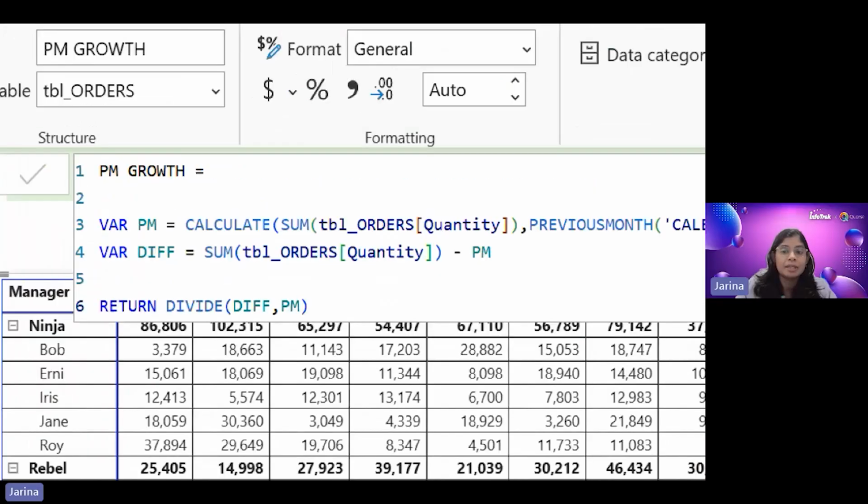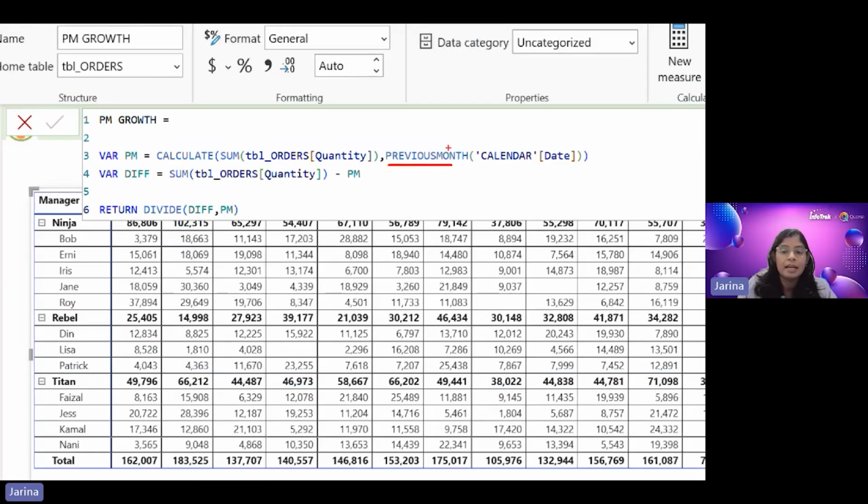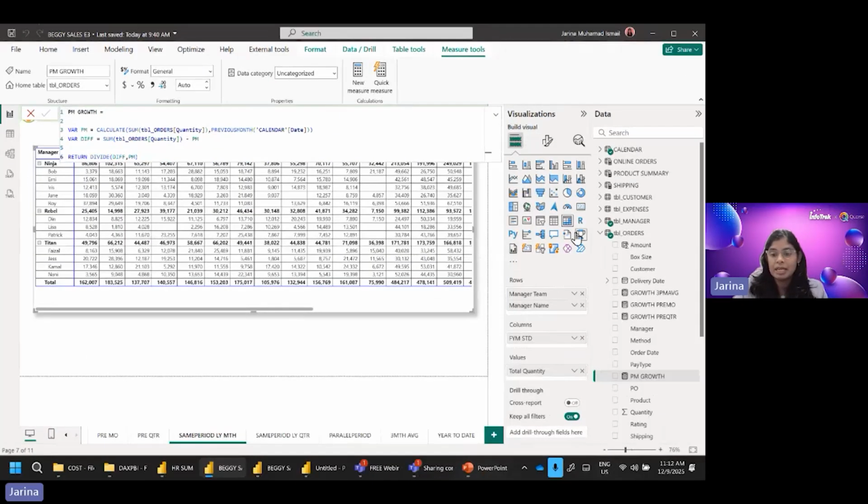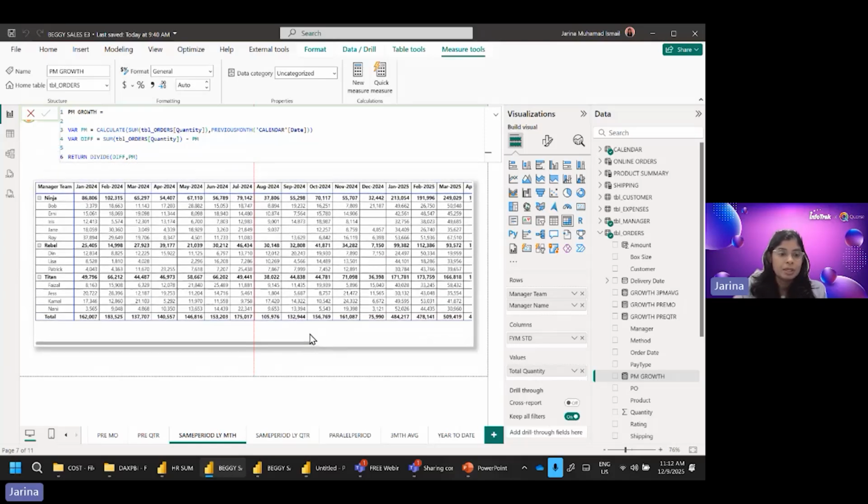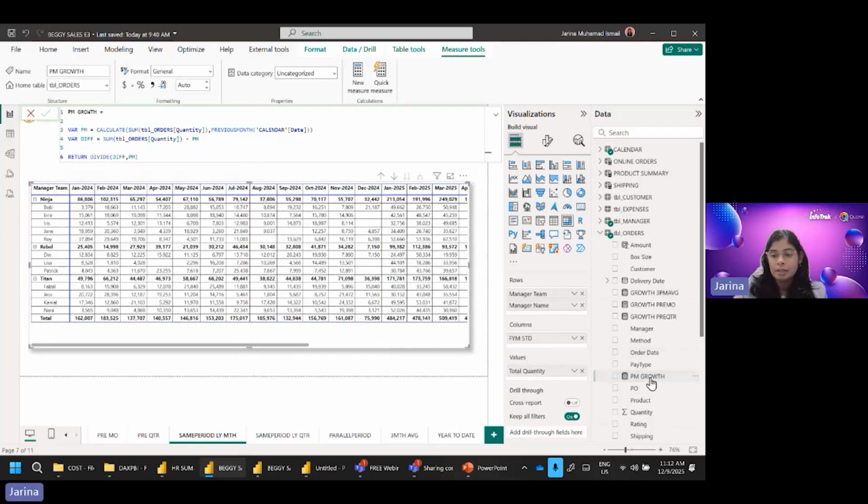So it's very general, where we already mentioned I want to get the previous month and the difference, the current month minus the previous month, and then we divide the difference, like 20K difference, with the base value of the previous month. After I press enter, the calculation is done and ready, then I can show it in my report. So I choose my matrix on the page, then I add the measure that I calculated, PM growth.